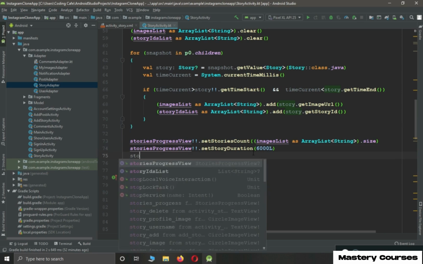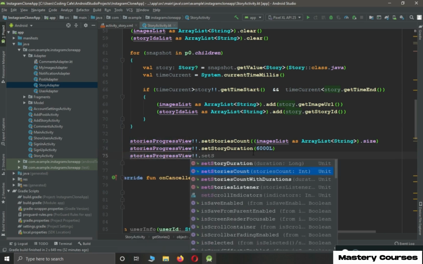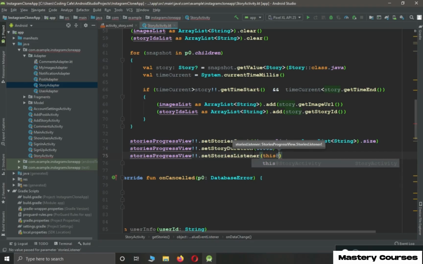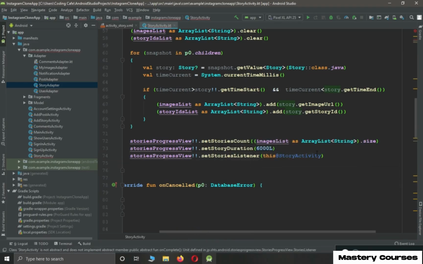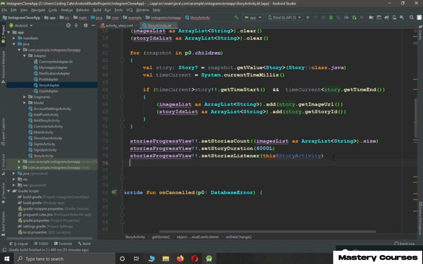So stories progress, set story listener, this at the rate story activity. Now if you see this red line, don't worry. Here we just need to implement the on previous and on next functions, that is to move to the previous activity and to the next activity.